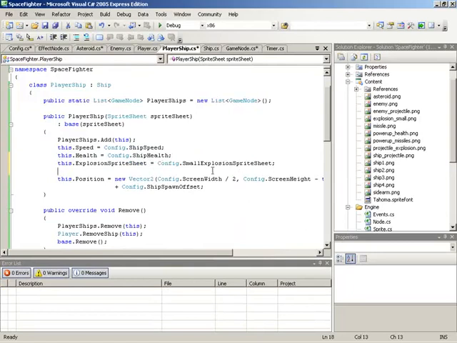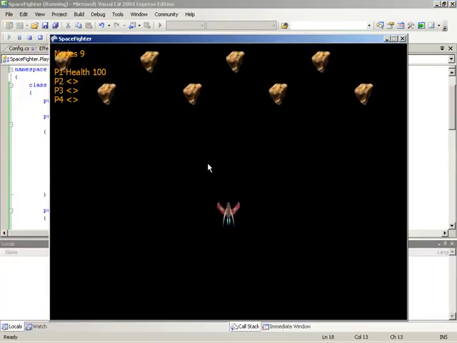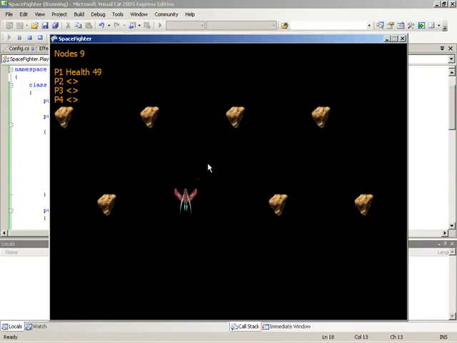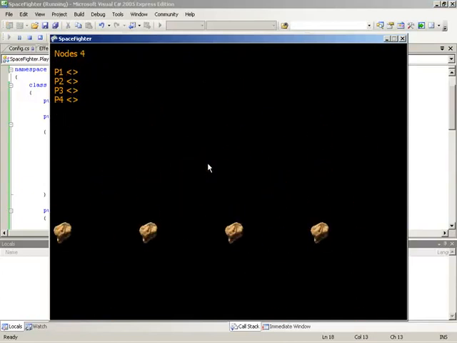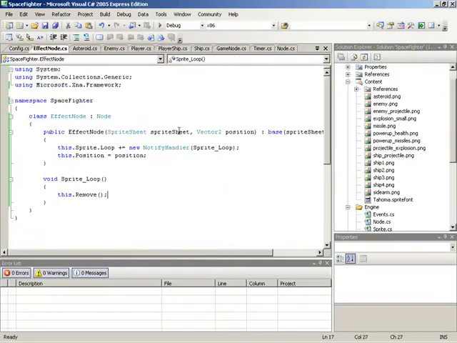And now that that's set up, let's build and run the game and see what happens as we slam into asteroids. First asteroid has an explosion effect. The second one causes the ship to explode. Very nice.